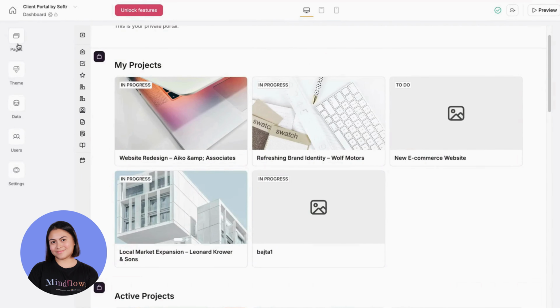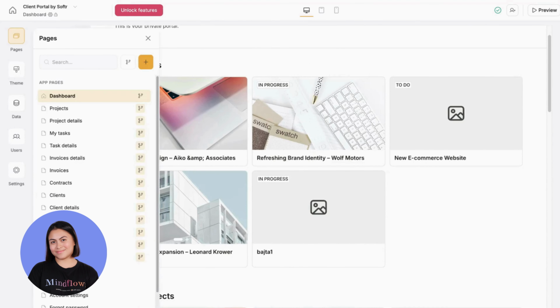You'll find them on the left-hand sidebar under the Pages tab. If you have multiple pages, you can easily reorder them by simply dragging each one up or down. This controls how they appear in your app's navigation.